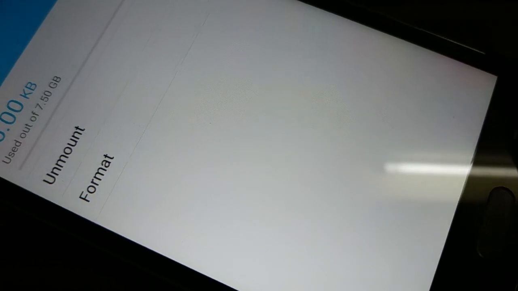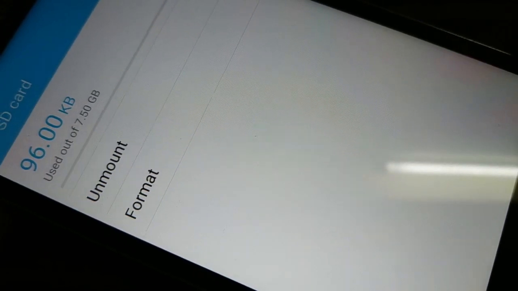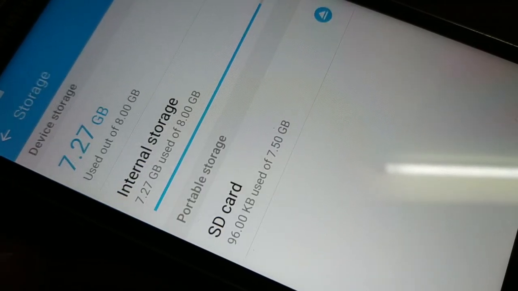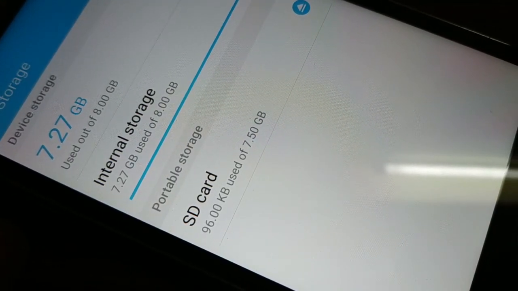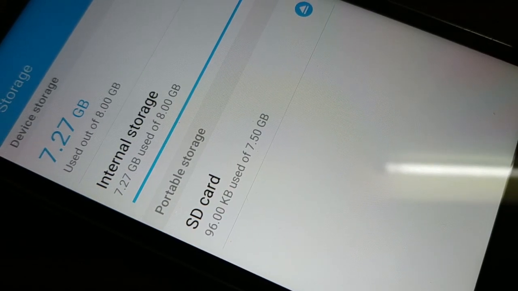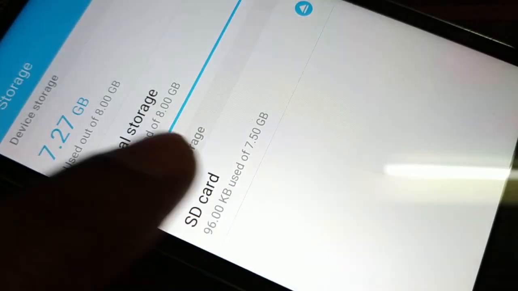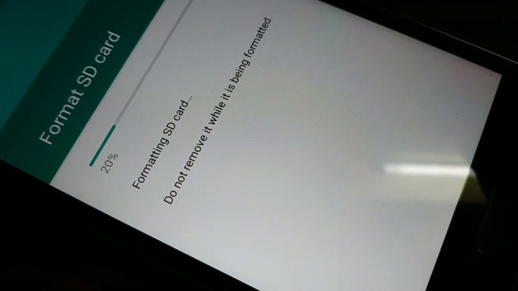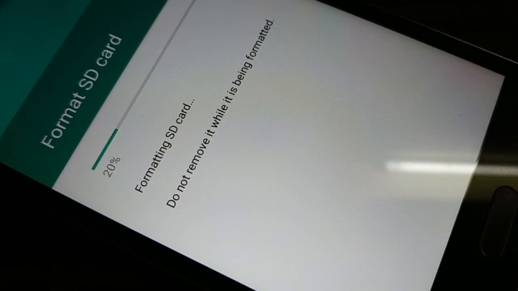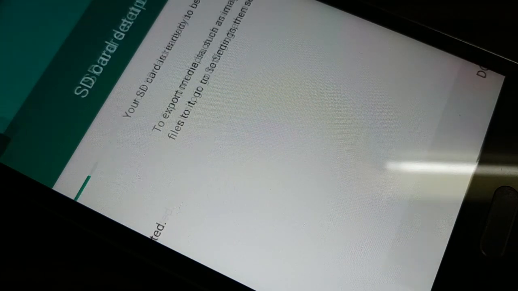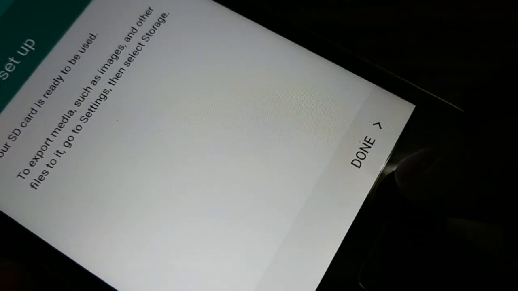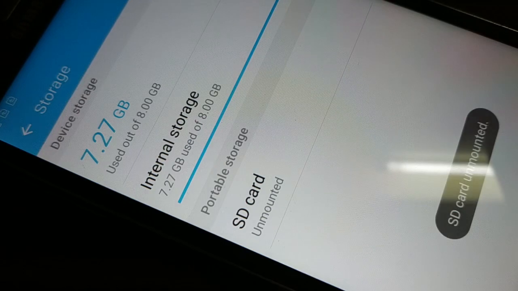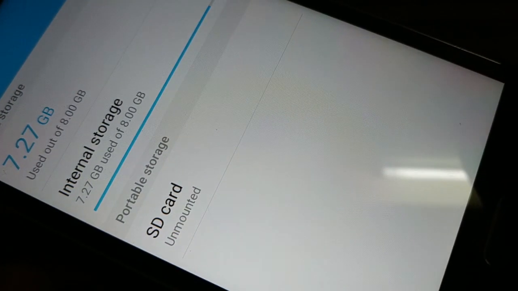This means the SD card is great, it's working fine. When I click on it, I have the option to unmount and format. So I don't have any problem with the SD card when I check it in another phone. So there might be some kind of issue in the phone. Now when I go to format it, you can see I can format it. It's working fine. 60% and it's done. No error.